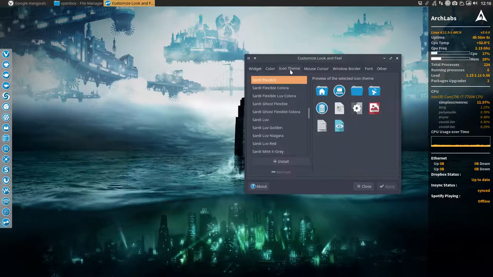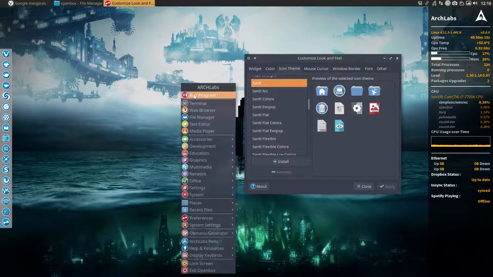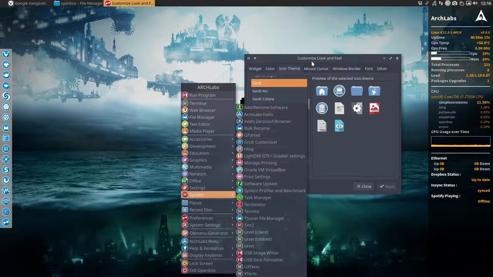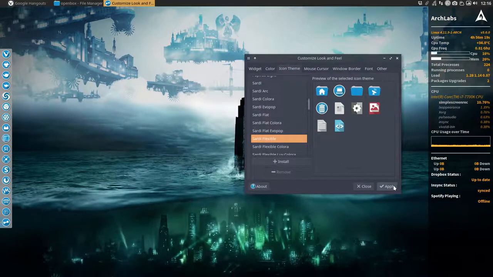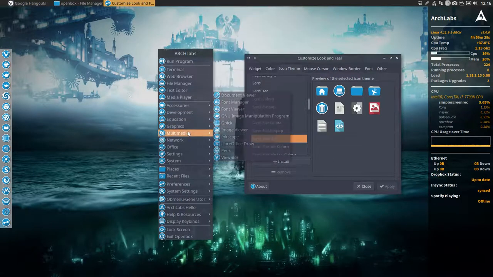So icon theme, if we say Sardi, apply, right mouse click, you get this. And then let's take something obvious again, Sardi flexible, apply, right mouse click, and everything works. All icons are there. Let's quickly check. Good check for me as well.